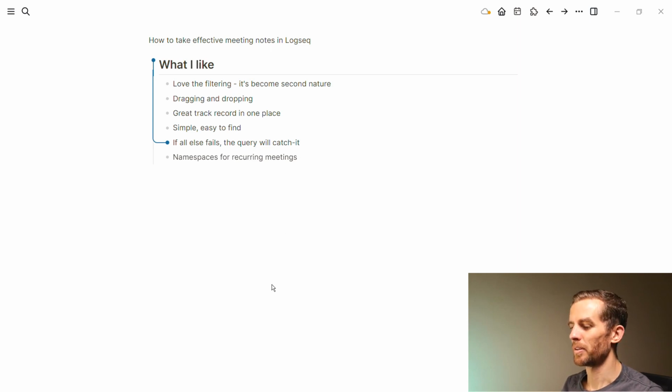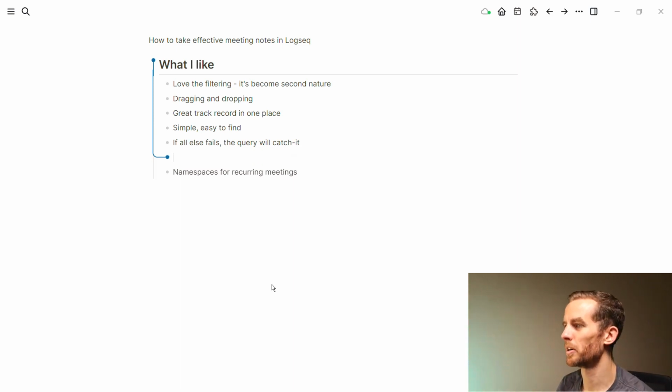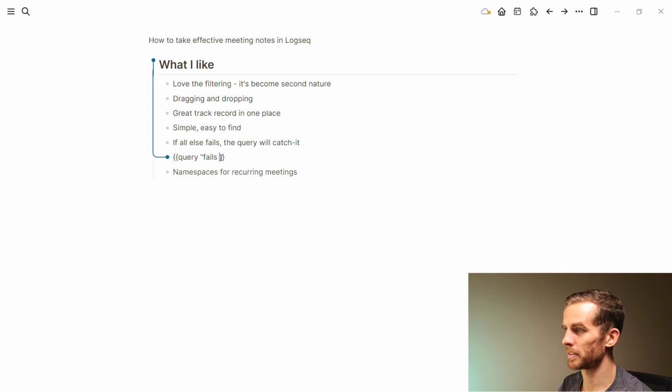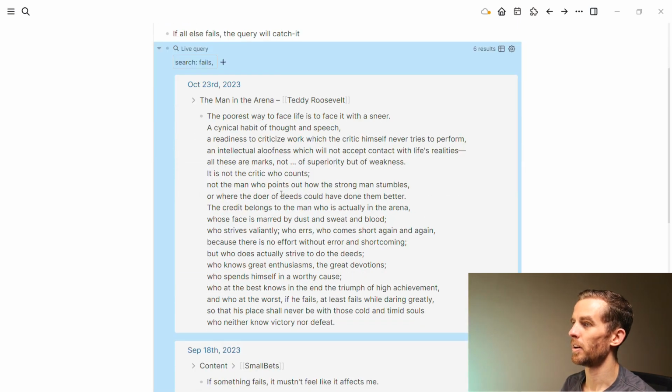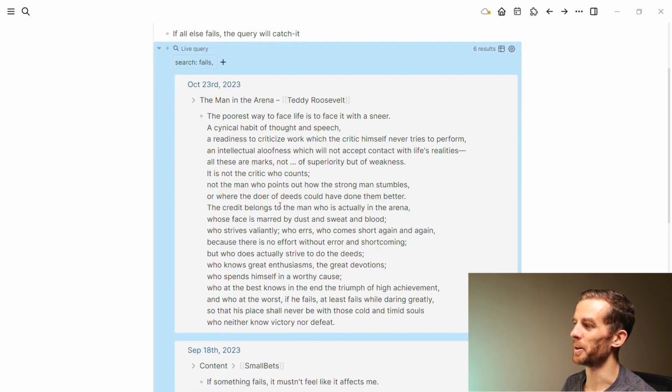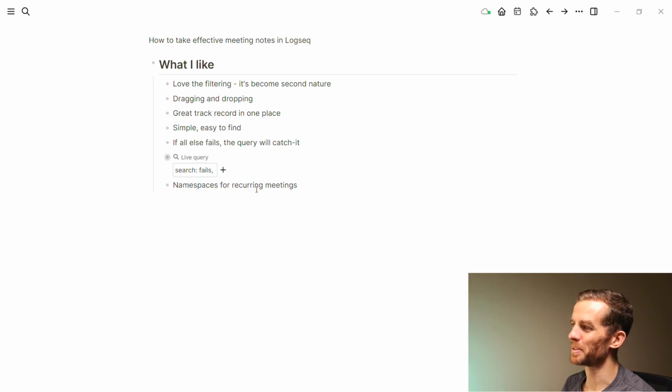So in that example, you can just use text-based queries to find information. If you didn't tag something and you say, okay, I'm sure I typed this in my database somewhere, just use a simple query. So I just say slash query, let's see, fails. Boom. Oh, wow. So I've got a few things which have that fails comma, and there we go. So that's just a simple way of showing off Logseq's power.